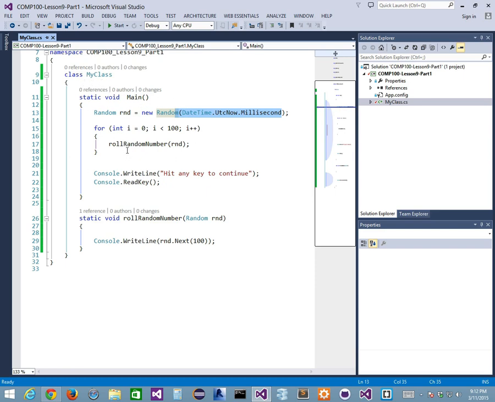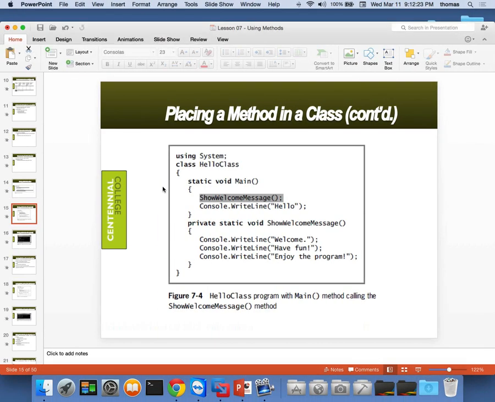Okay, so again, this is an example of a method. Here's one from the book. We have our method called main. We're also calling this show welcome message method, which is right here, these 3 lines. Now, certainly we could have put these 3 lines inside main, but we're doing it over here.